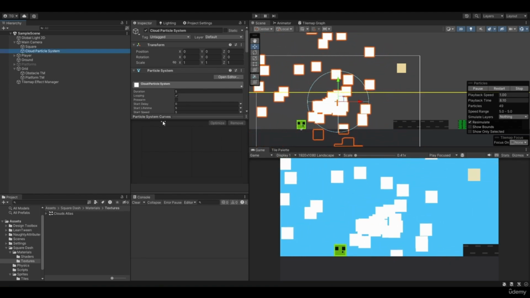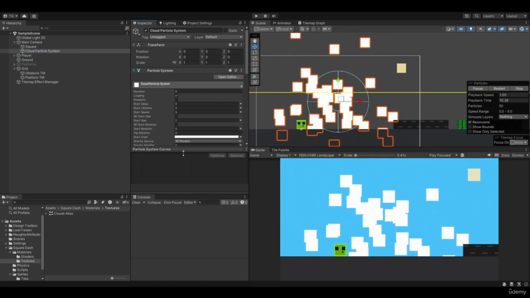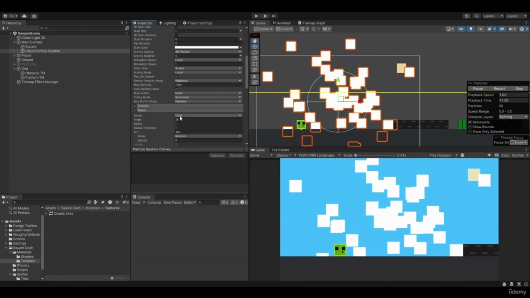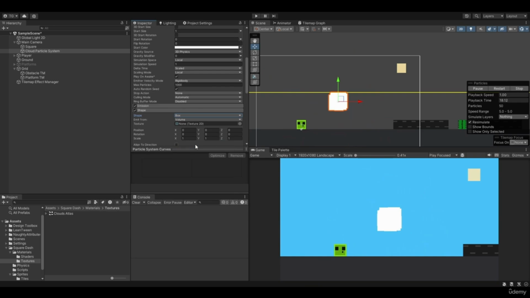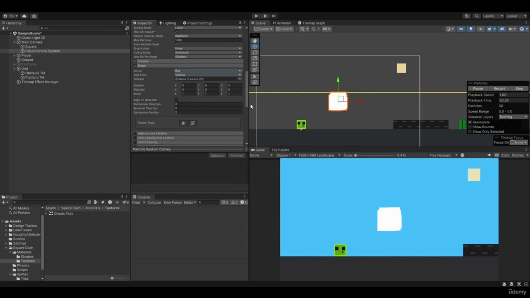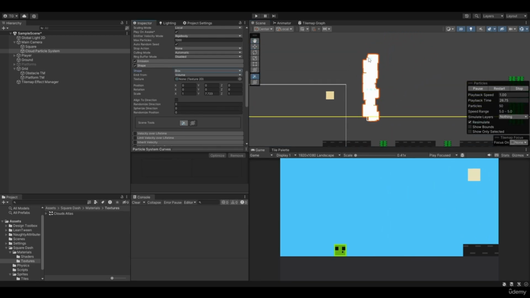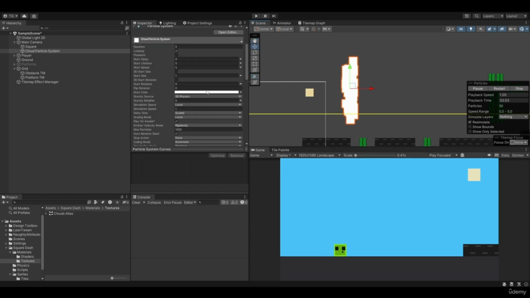Like so. Okay. So I first want to change the shape of the particle system. So let's switch it to box. Let's edit the shape of the box to something like that maybe and move it somewhere around here. Maybe a little bit above because the clouds should be in the sky. I think it's logical, isn't it?